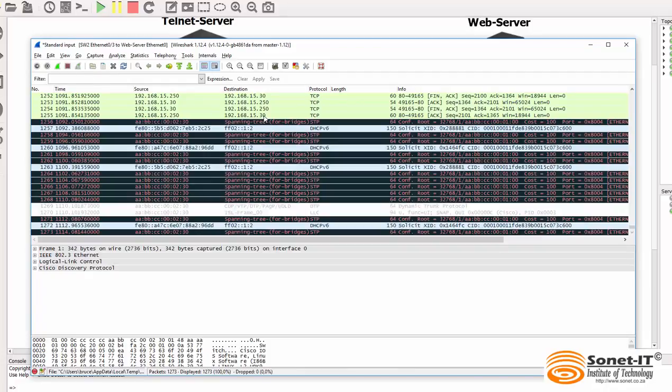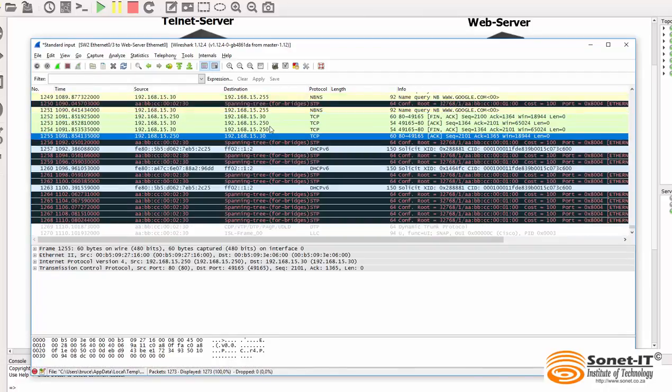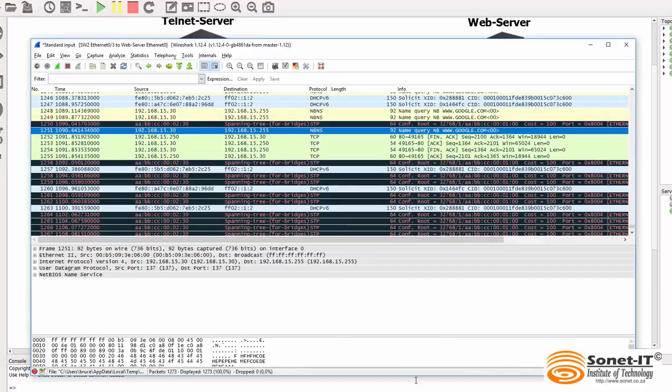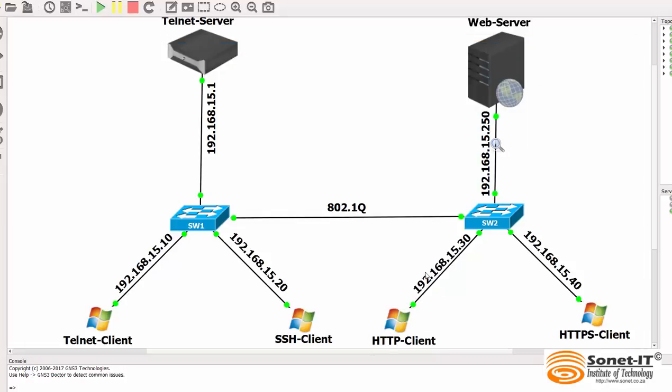So let's look for HTTP traffic. So the destination is .30 right here. Sorry, the source is .30, and then the destination is .250.